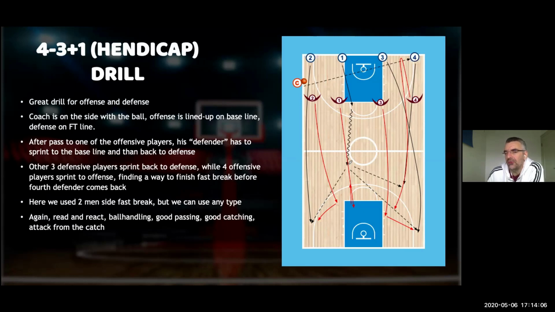I'm trying to teach my players side fast break. I think it's much better spacing. But of course, you can send one of your guys here, and then you have wings and everything. It's a good drill also for teaching your players how to play transition defense. I will show that a little bit later, because as I always said, always half of your team is playing offense and the other half is playing defense.